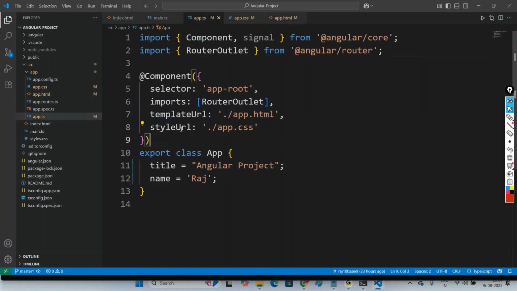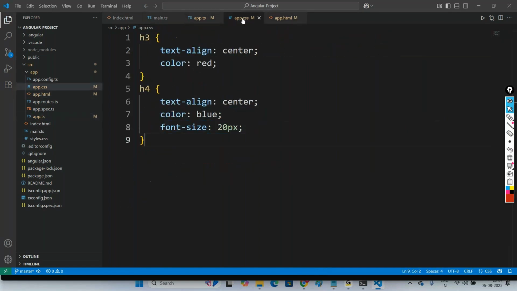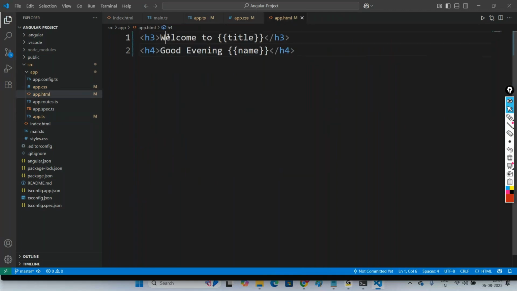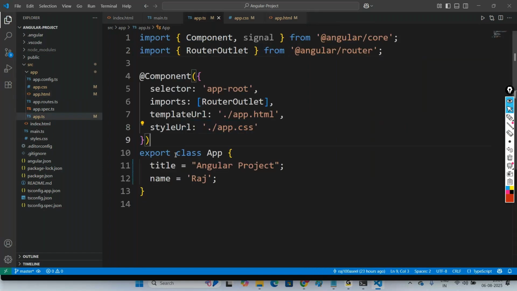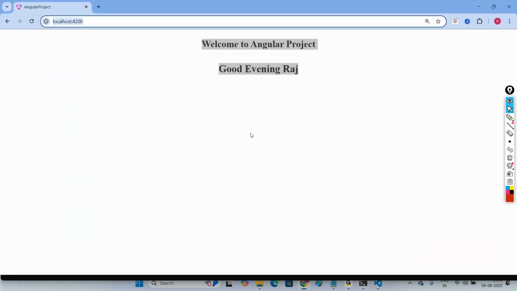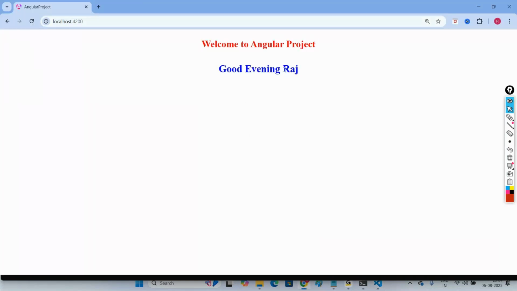And what is the next one? The styleUrl. This is for styling purposes. We have given the styles for H3 and H4 elements. So these are the styles. This is the content getting displayed on our browser. And these two curly braces, I call it data binding. In order to take the data from our component to your view part presentation, we make use of this data binding concept. So this is the content it is displaying on our browser. Clear up to here, all of you? Yes. Right.